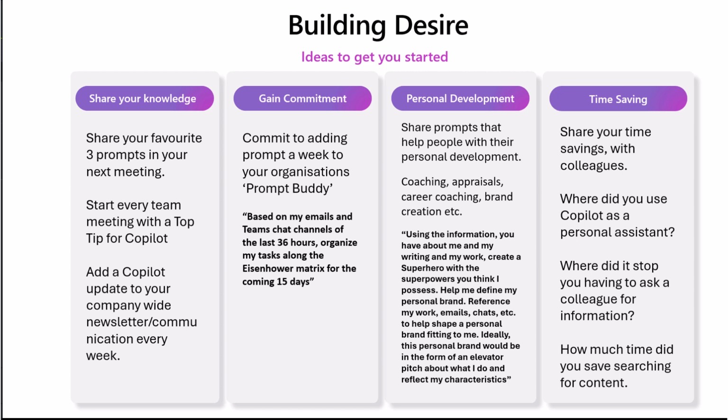Share prompts that are going to be helpful for personal development. Building desire is all about the what's in it for me. So if you give me a prompt that's going to help me with my next appraisal, or it's going to help me with some career coaching, or things that are HR related that might be relevant for me, I'm going to find that really useful. And then time savings. Everybody wants to save some time. What could I do if I have 3 hours back in my week? I could just create better content for Teams in 20 maybe. So share those time savings.